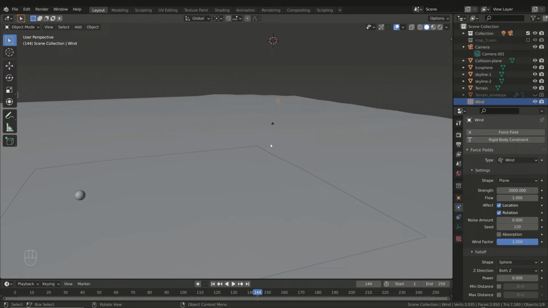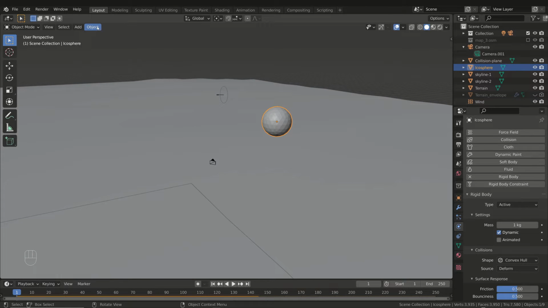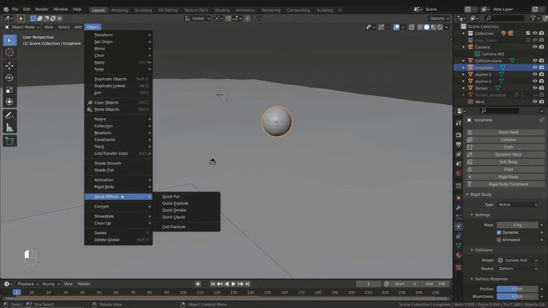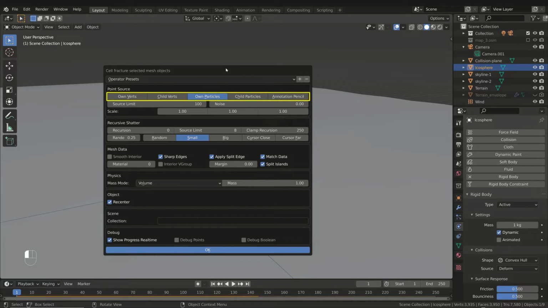The only way to do that is to have a broken ball before dropping it. To do so, select the sphere and then select the Cell Fracture action from the Quick Effects menu. Here, we can specify how we want the object to be broken.